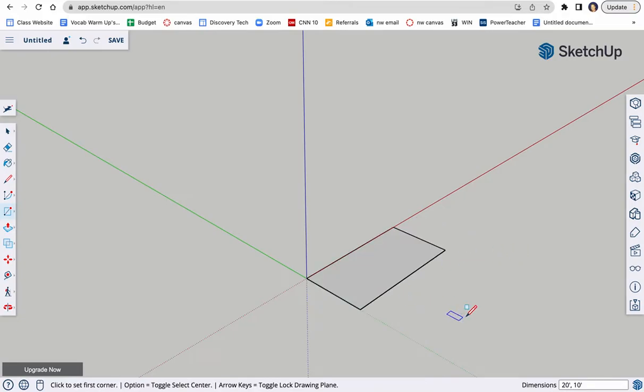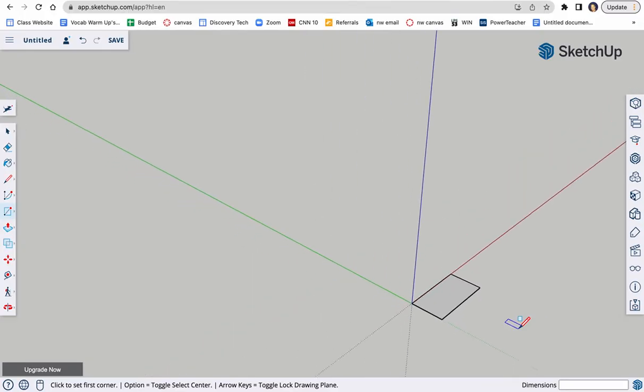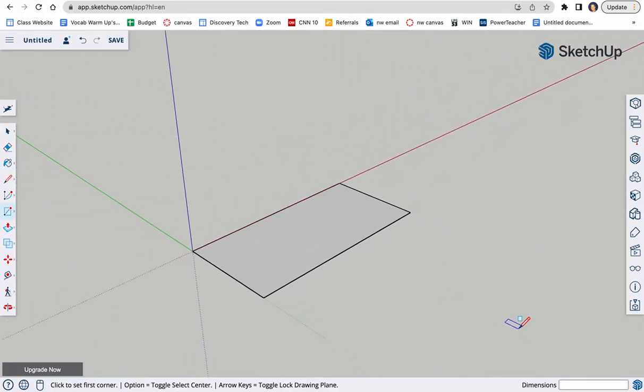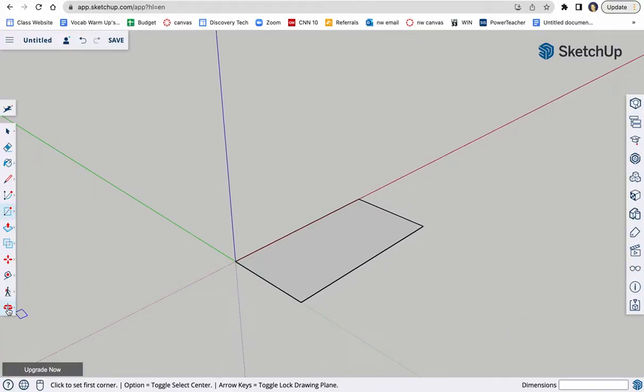Now yours may be a way different size on your screen. You might be zoomed out like this, you might be zoomed in like this. How big it is on your screen doesn't really mean anything.